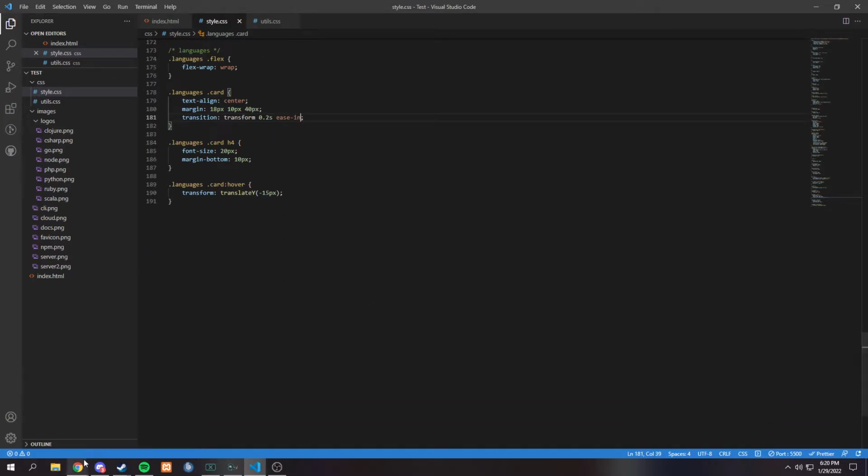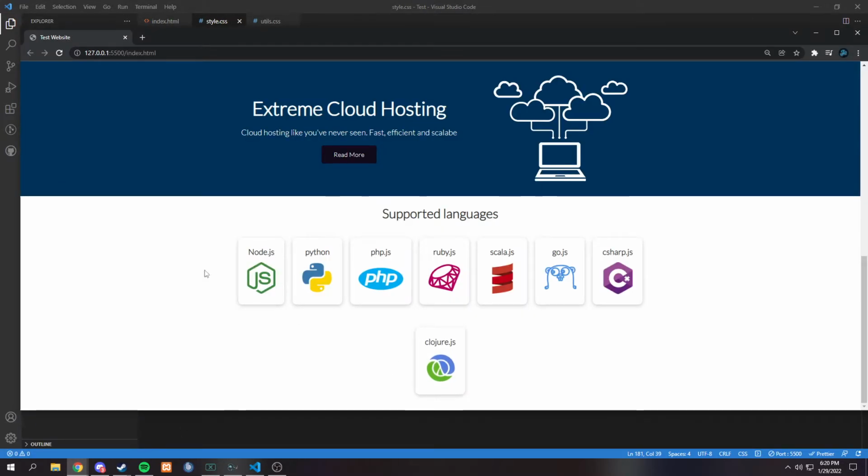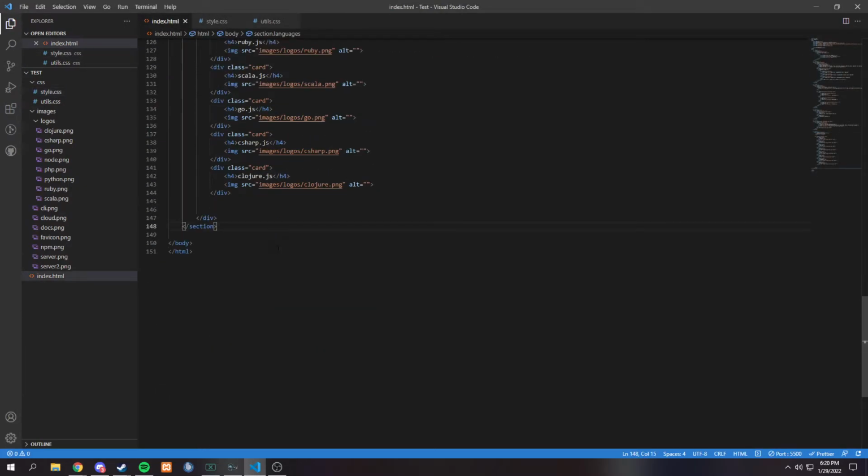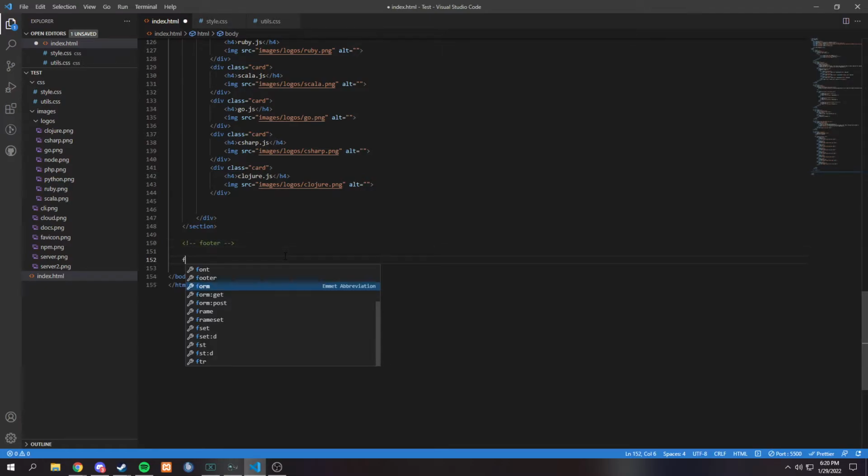Now the last part of this page is supposedly going to be the footer. So we're going to jump into the HTML. We're going to go down after this section and footer. And we're going to use a footer tag, footer.footer, BG dark and a padding of PY5.